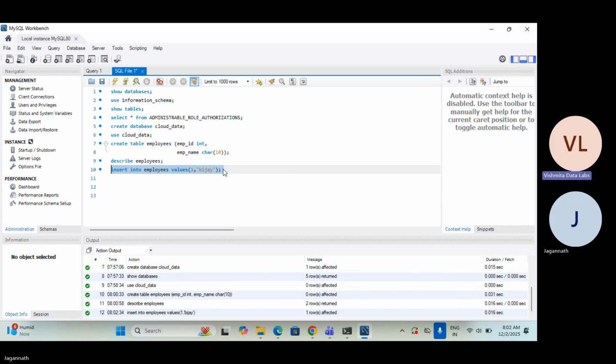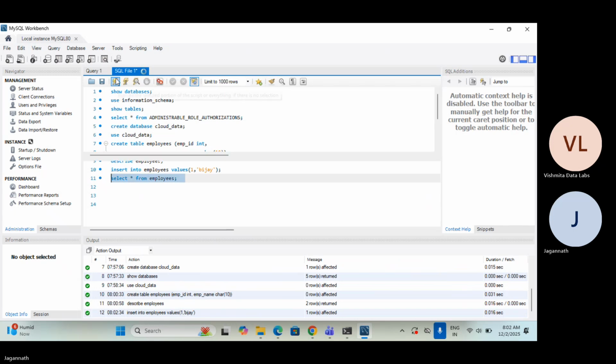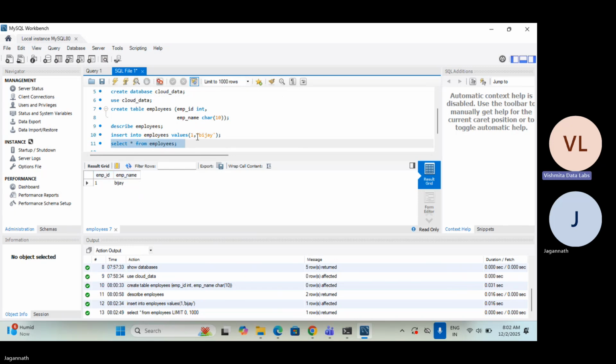Now you can write select star from your table name. So you will see one record. You can see, right? So, schema is basically the table name. Yes, correct. Schema is nothing but your table name. Now, try this as your homework.